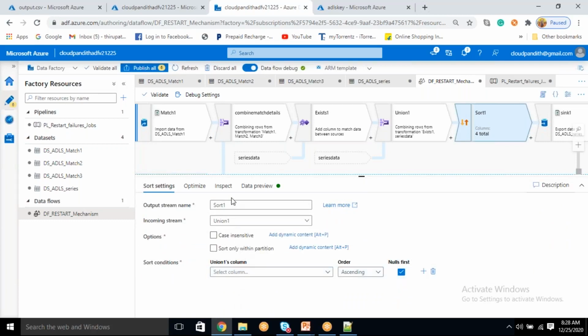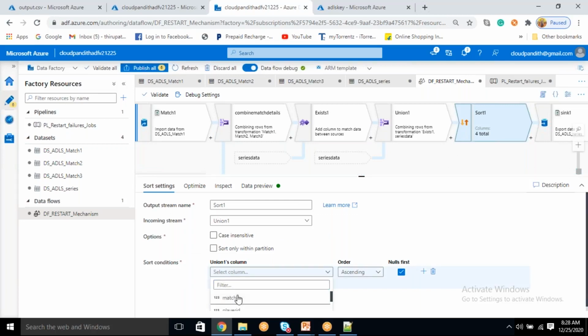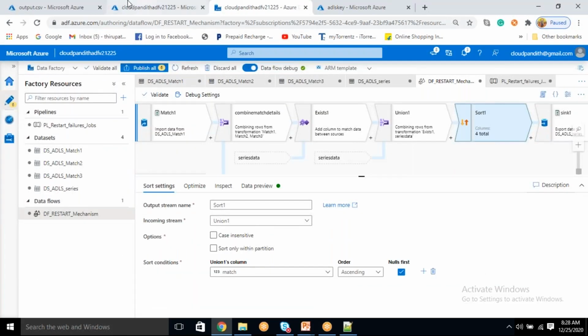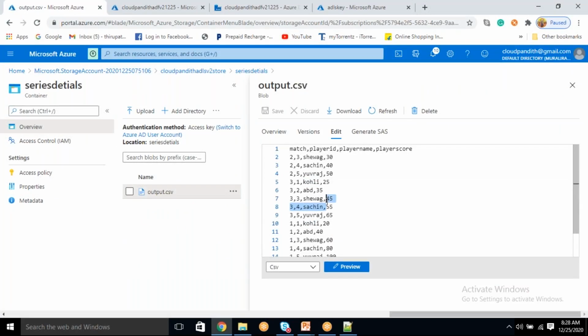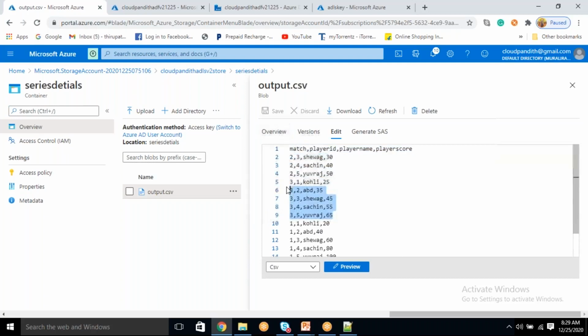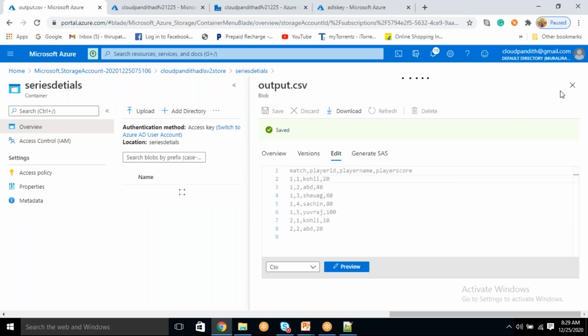Go to sort it, right? Sort is based on what? Match. Okay, based on the match I want to sort it. Next one, go to storage. Here, what do you want to do? I don't want all these things, right? So let me remove all this, because let me reset it to the previous run. So only the first 7 records I have in this output.csv file. I'm rerunning my pipeline again.